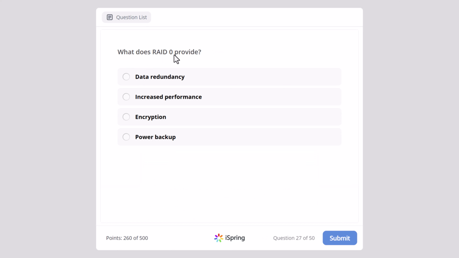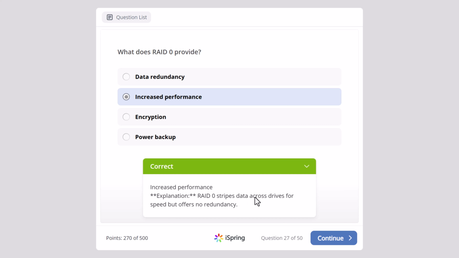What does RAID 0 provide? Data redundancy, increased performance, encryption, or power backup? And here the correct answer is increased performance. RAID 0 stripes data across drives for speed but offers no redundancy.